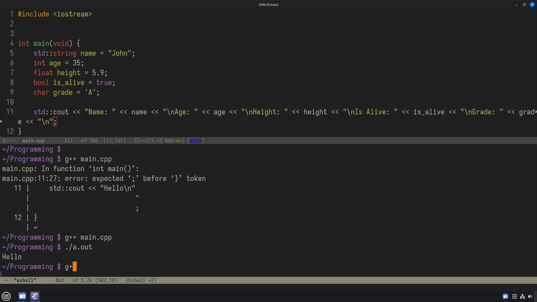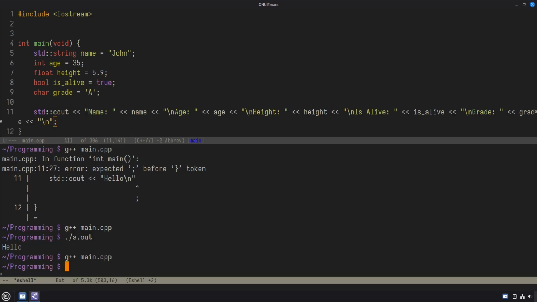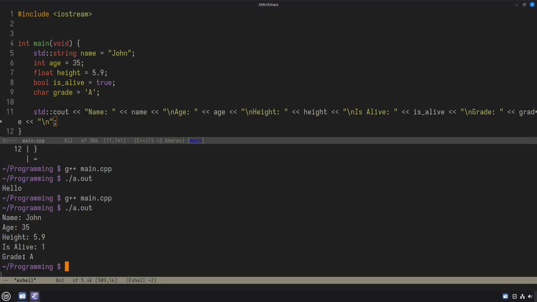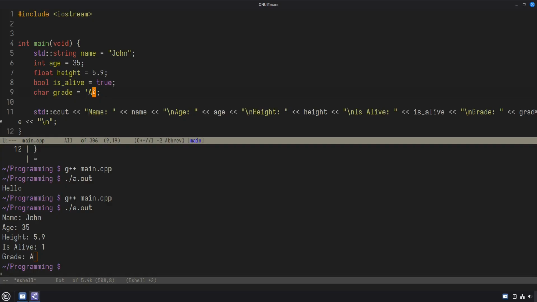If we compile this, hopefully there's no errors. There is none. There we go. We have a nice little program. Name, John. Age, 35. Height, 5'9". Is alive. Yes, he is alive. 1 equals true, 0 equals false, remember. And grade is A. And of course we can change any of these anytime we want.